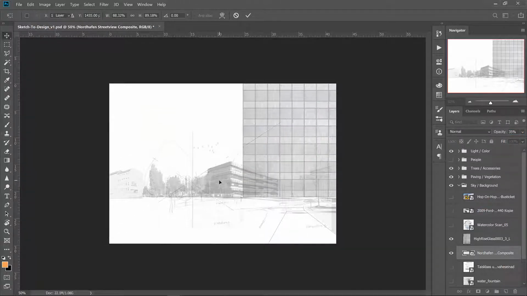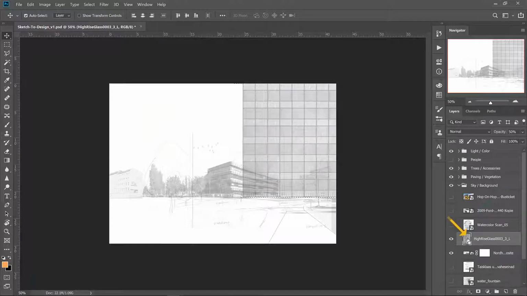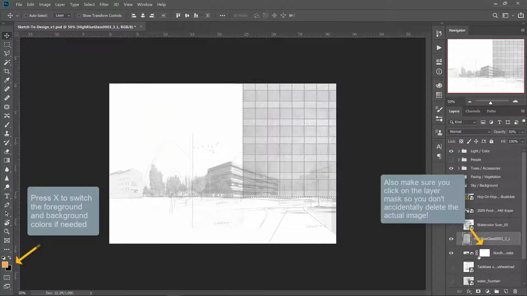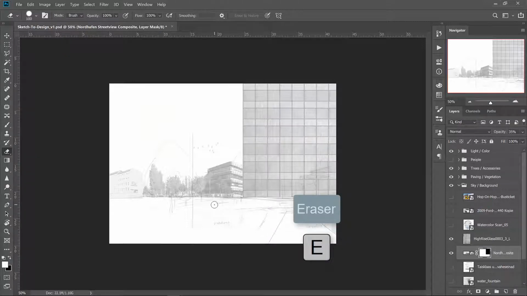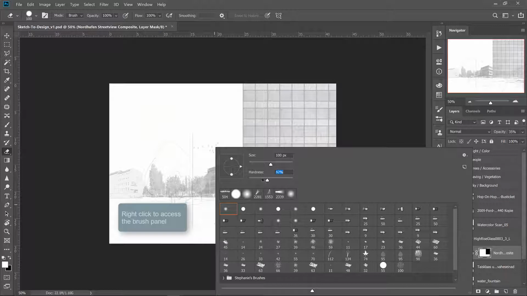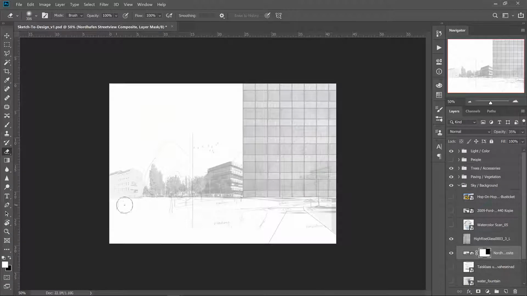I'm going to create a layer mask by clicking on the layer mask icon down here. Control click on the building layer to select it, then, making sure that black is your background color, delete the selection from the layer mask by pressing delete. You can press Control D to deselect the building. Click onto the layer mask for the Google Street View image and press E for eraser. Right click and set the hardness down to 0, increase the size so that you have a big soft eraser, and erase along the bottom of the layer to create a bit of a faded edge.